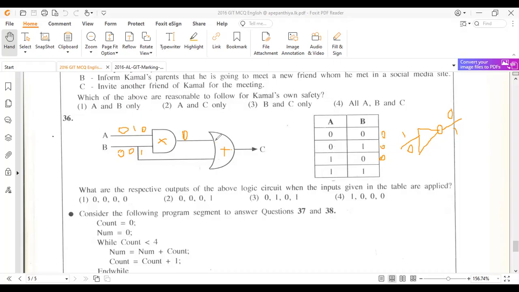So the AND gate output is 0, 0, 0, 1. Now for the OR gate, here 0, 0 is also 0. With 1, 0, B is 1. If B is 1, then 1 plus 0 is 1, right? So this is 1. When both are 1, the answer is always 1. For the NOT gate, if it's 1, 1, then the answer is 1. So the answer is 0 1 0 1, right?